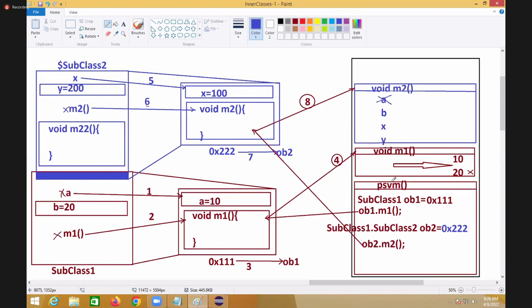Now access b. In m2, you access b. It says I can access b. How will you access b? It says that I will look for b in the object because I came from the object. Understood now? Inside this object, b is not there. If b is not there, this object came from which class now? This object came from the inner class or not now? I'll go for the inner class. Is b there in the inner class or not?